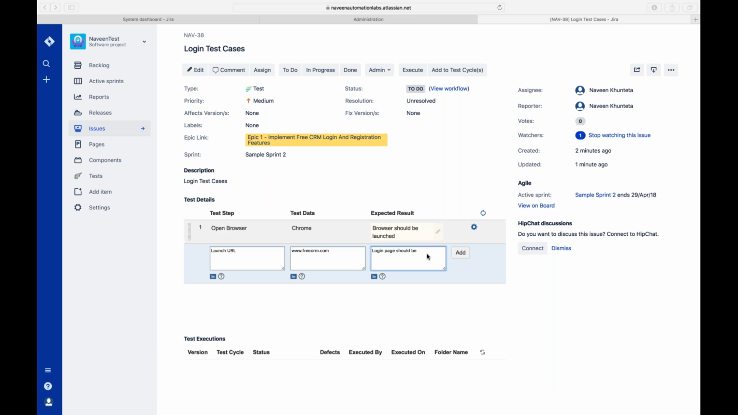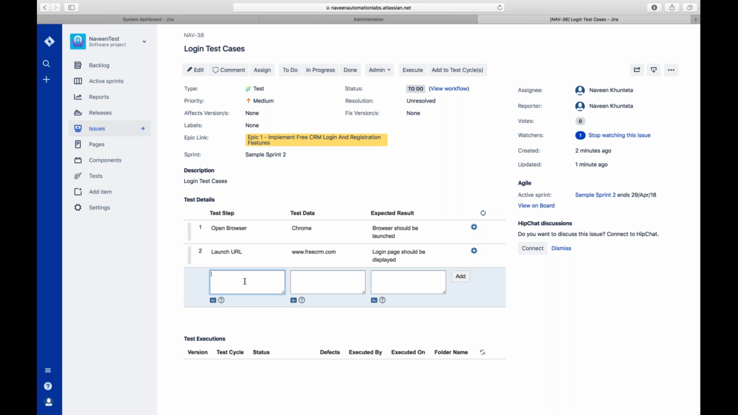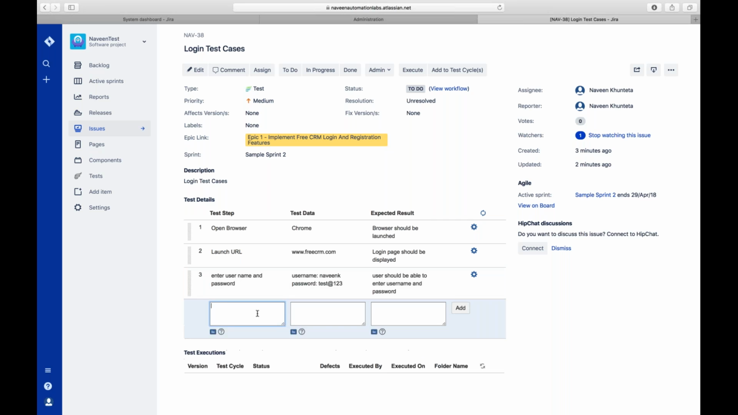Okay, so login page should be displayed. I had one test case, and one more I'll write: enter username and password. So let's see, your test data username is Naveen K. Password is test@123. Your expected result is that the user should be able to enter username and password. So this is the third step I have written.